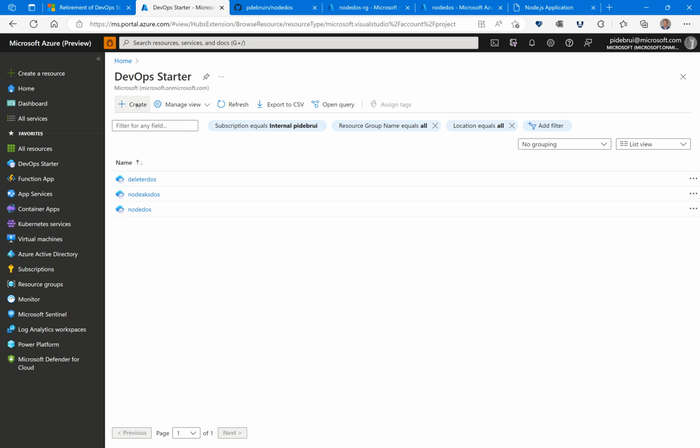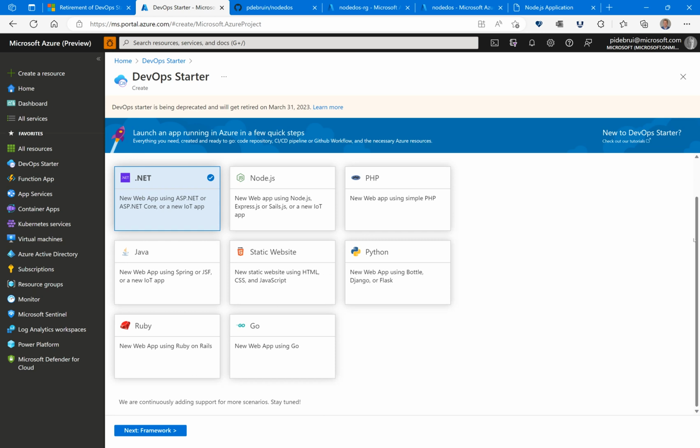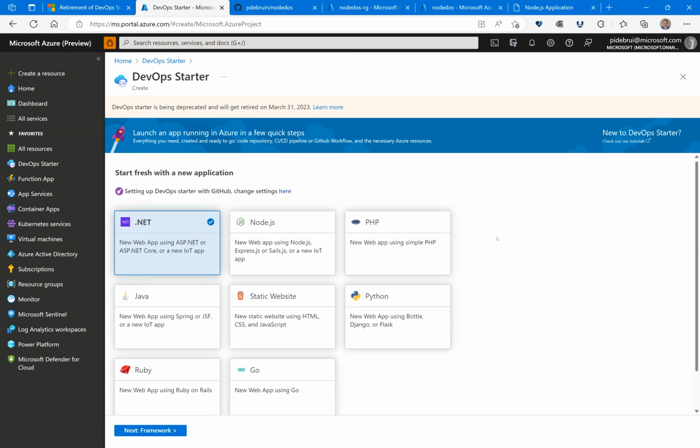The wizard really says it all. So let's dive right in. Create a DevOps Starter. And here you are prompted with the programming language straight away, where you can see you can select .NET, Node, PHP, Java, Python, Ruby, and Go. So you can choose to build an application that you're going to deploy to your compute, depending on the language that you're looking for, right? For instance, you can do Java.